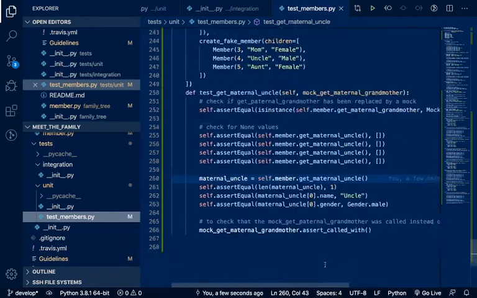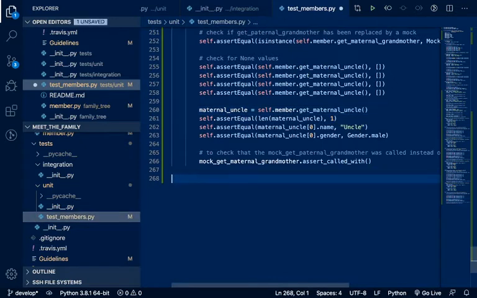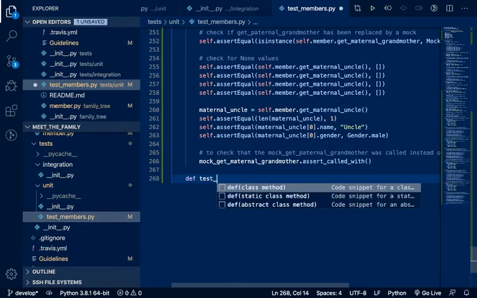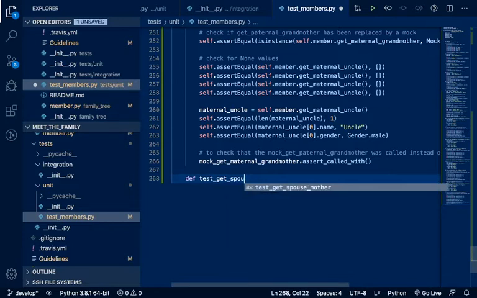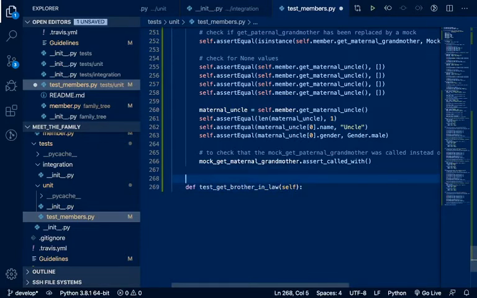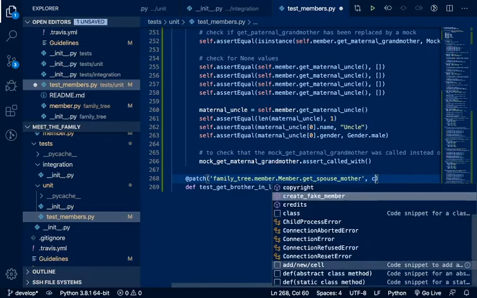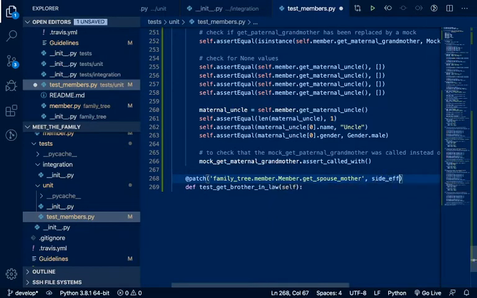So let's create def test get brother-in-law. This is going to be brother-in-law, right? So what are we going to patch? We are going to patch family tree dot member dot member dot get spouse mother, right? And what are our side effects?